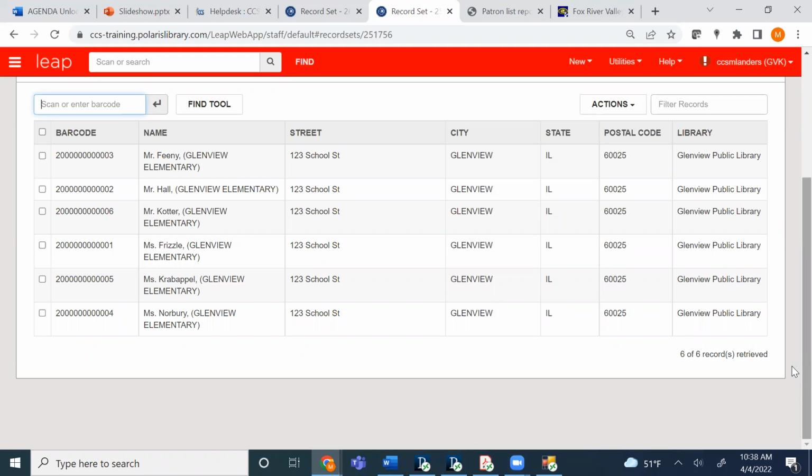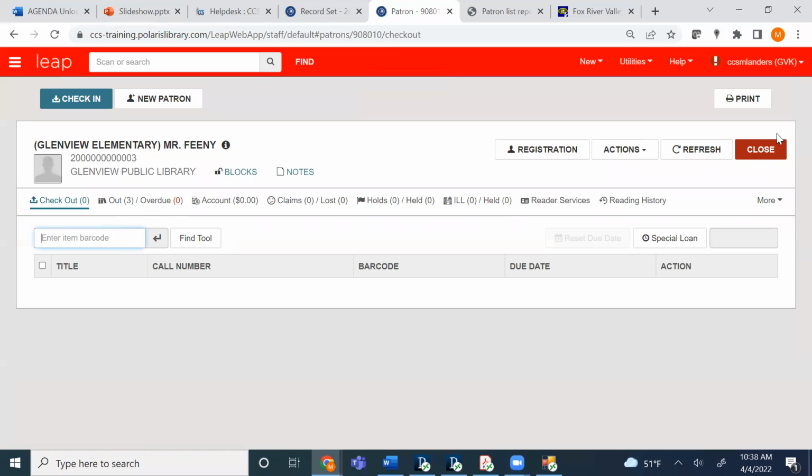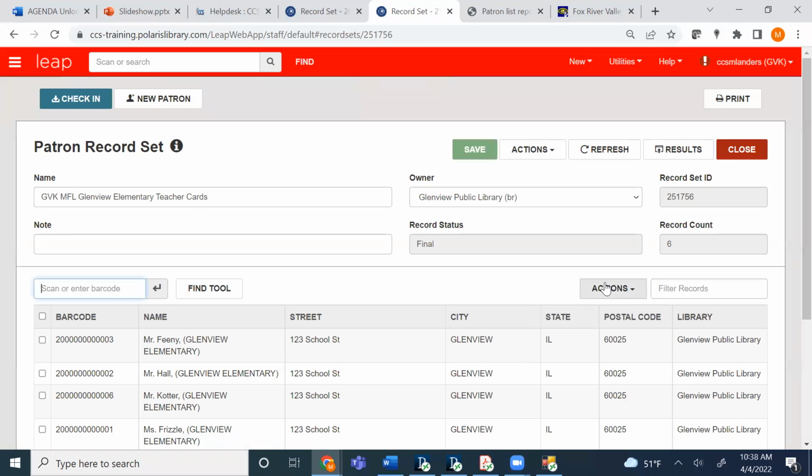Now, when I'm ready to check on what these teachers still have out, I can open my patron record set. And then instead of clicking on each record to look at their list of checkouts, what I can do instead is generate a list of items on all these cards. I will do that by an action found under this top actions menu called Create Item Record Set. And for those who attended part 1, you've probably seen this in action before.